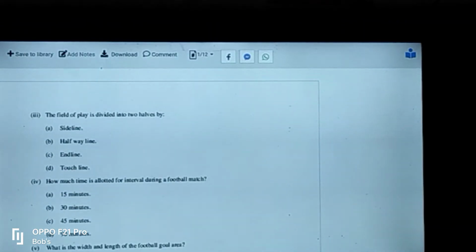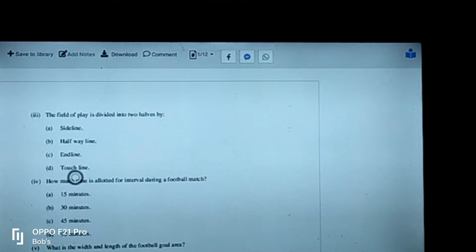And the fourth one is, how much time is allotted for interval during a football match? As we have already done, the total duration of the match is 90 minutes, where a break of 15 minutes has been given. So this is the time allotted for interval during a football match. Between the 2 halves, there is a 15 minute break given to the players to take rest and to get refreshed. Option A is the right answer for question number 4.